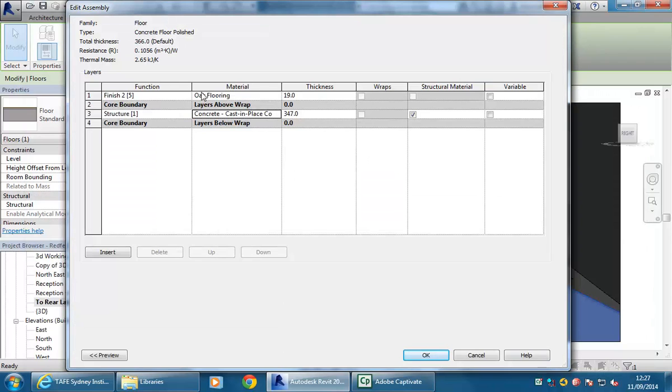And then the finish is going to be the screed layer of concrete, which would be on top of the structural layer. And that would have a thickness about that, 19-20 mil. And you don't need to make that all that accurate anyway, as long as you've got some separate layer to show that you do know that you need a finish layer of concrete to get that nice finish. And the function should be set to finish.